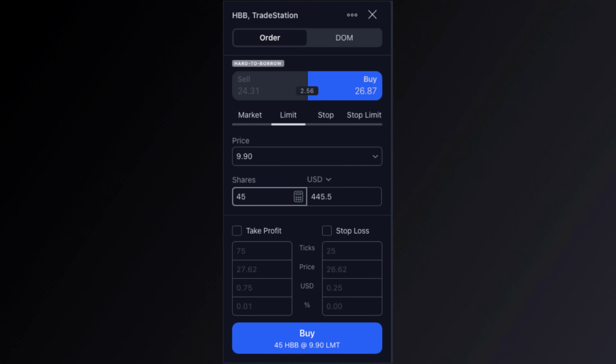So to place a limit buy order, make sure the buy side is blue, then select limit from the order type options, type in the price you want to purchase the stock for in the price box, type in the number of shares you want to purchase in the shares box, and then click the buy button.